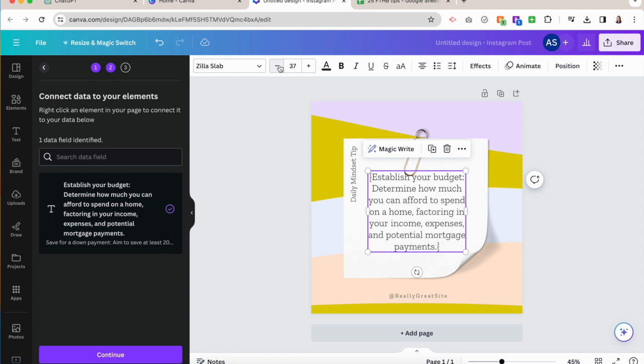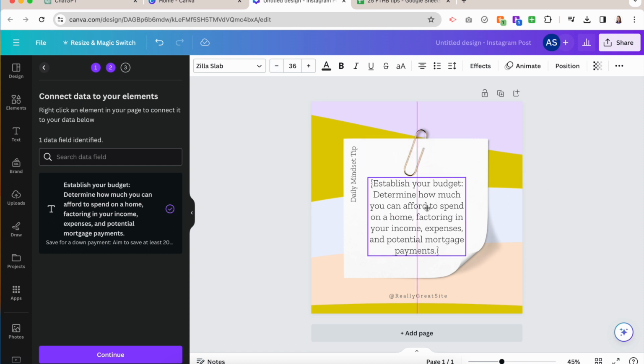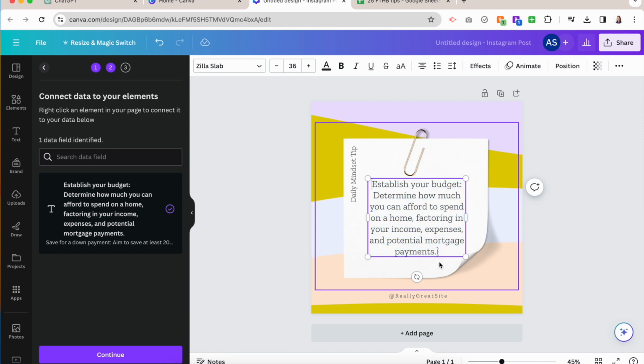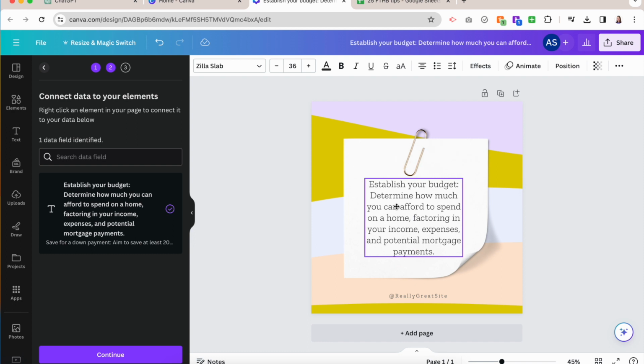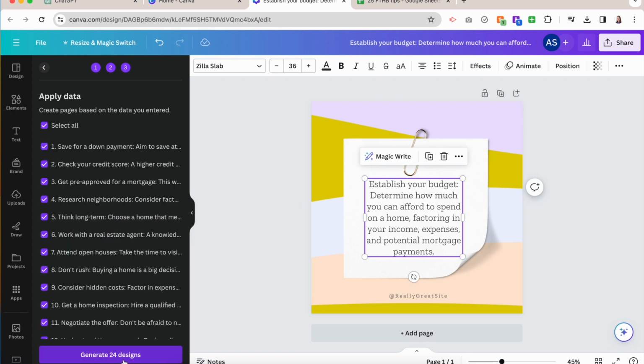Now we need to adjust this, so I'm going to change the font size. You can move it around to make it fit exactly how you want it. I'm removing these brackets, and I'm going to remove this piece of text because I just don't need it. Then I'm going to click Continue, and you can see all of the other tips are laid out there.